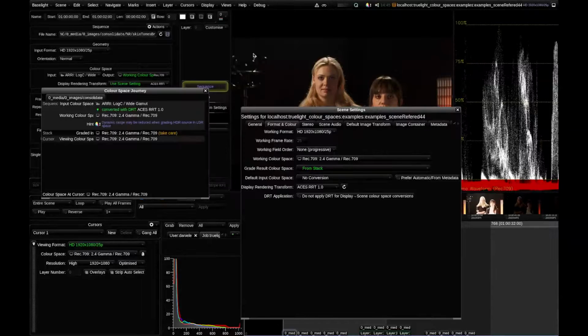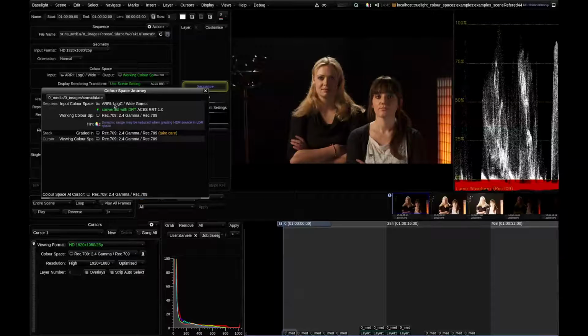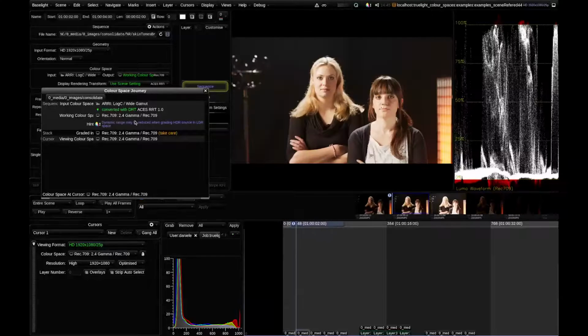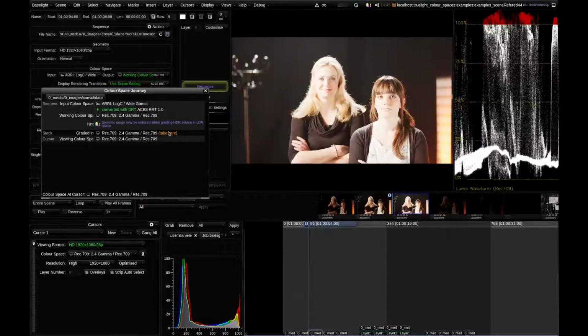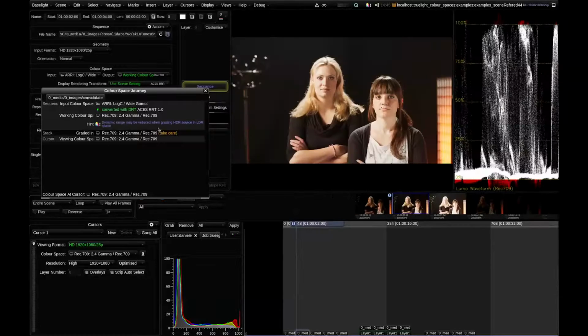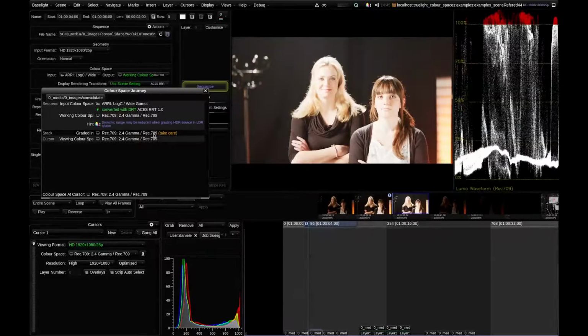What happens now? Baselight now converts on input from each input color space directly to low dynamic range Rec 709 using the specified DRT. In our case, ACES RRT07. We are working in a tonal and color compressed working environment. To gain awareness, we have added some hints in the color space journey when we detect a non-optimal setup of color spaces. Let's see the same shots.